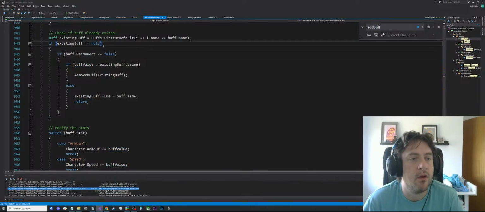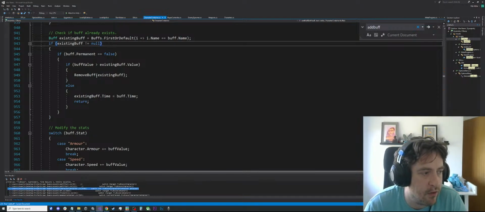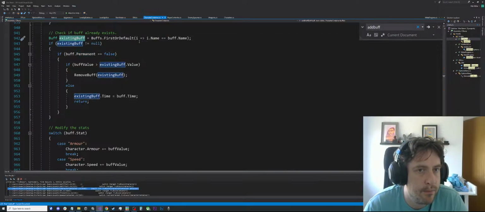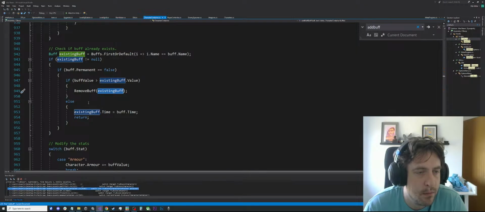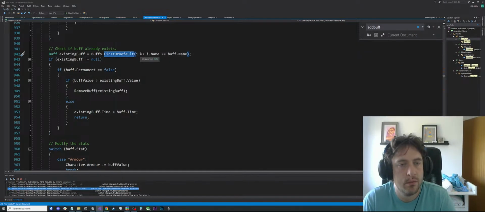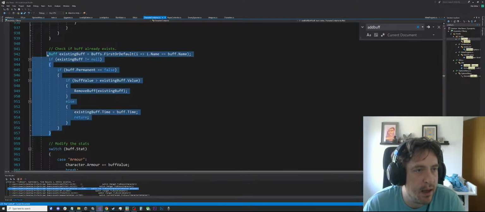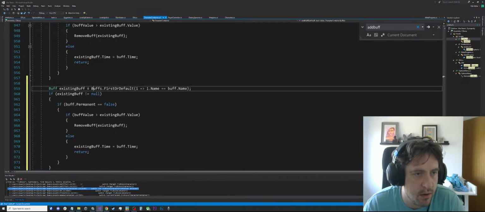Okay. So what I want to do is modify this so that we're not only getting rid of buffs that have the same name and removing them and replacing them, but also if it contains the same name. So let's just keep that there. I don't want to change that. And let's just start.